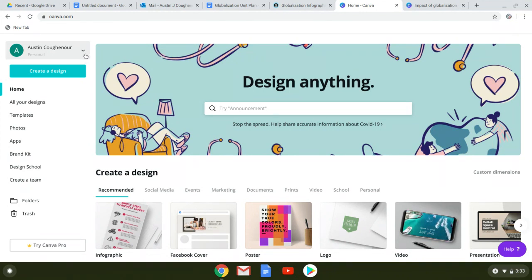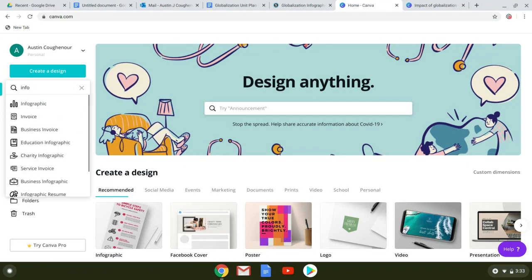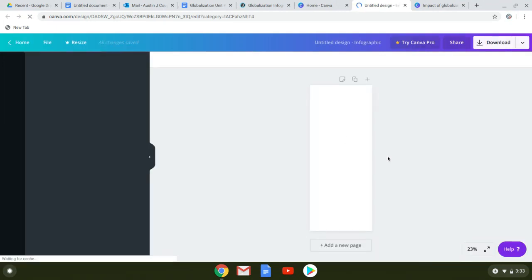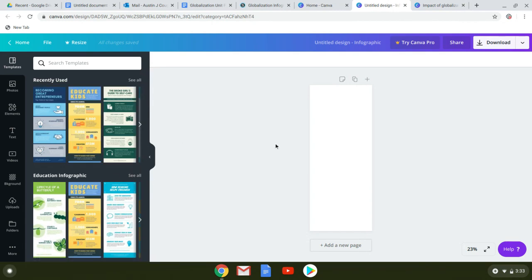Once you create your account or you're signed in, I want you to go to create a design up at the top left here. Then in the search bar, you're going to type in infographic. See, it already popped up right there. I'm going to click on that, and it's going to bring me to a separate tab with a whole bunch of different templates that I could use for this infographic.